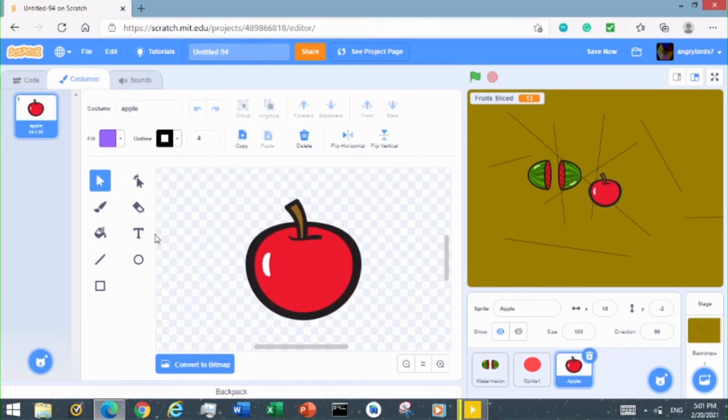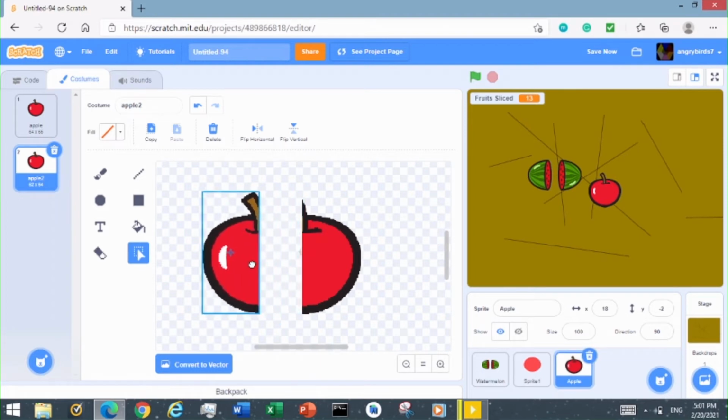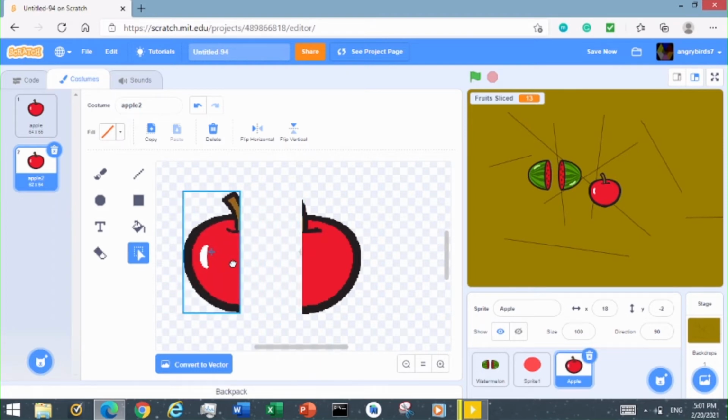So we're just going to right click this, duplicate. And now we're going to do the exact same thing that I did in the other video, except we're not going to select the entire thing. So what we're going to do is convert it to bitmap. Then we're going to try our best to select exactly half of the apple. So that's what I did. And I'm going to move this to the left. And then here we have a basic apple cut in half.